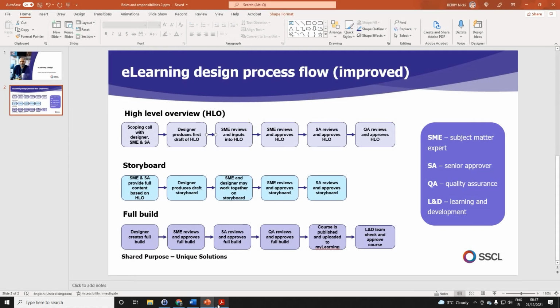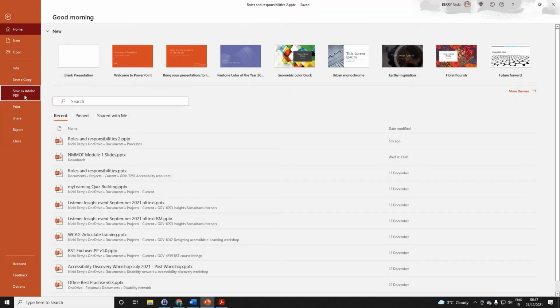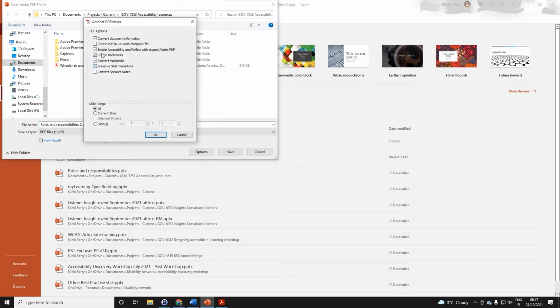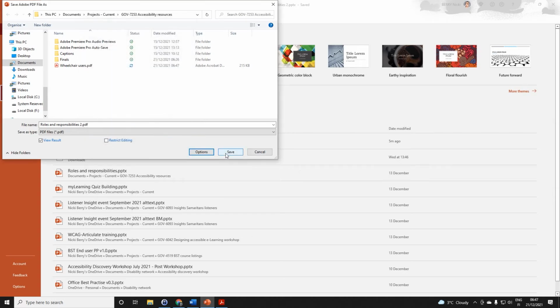Now let's do the same with the PowerPoint. So File, Save as Adobe PDF, Options. Check that Enable Accessibility and Reflow has been ticked. I don't want slide transitions or speaker notes. Everything else can stay ticked. And save.